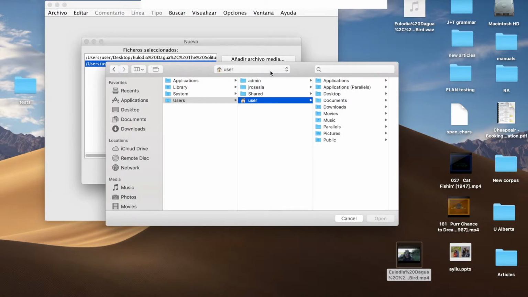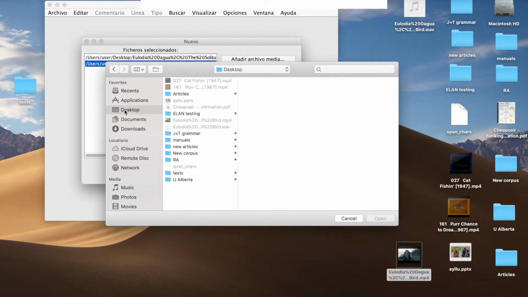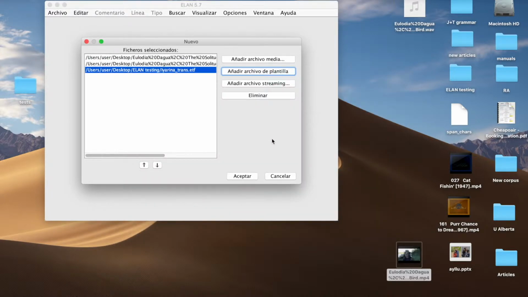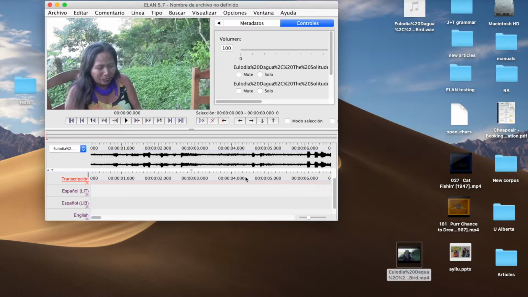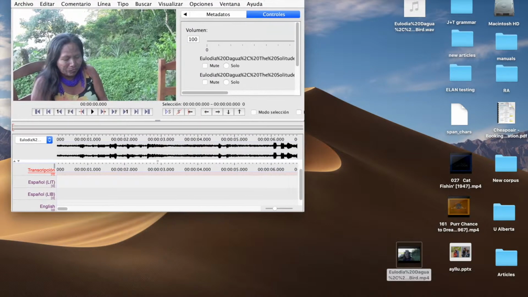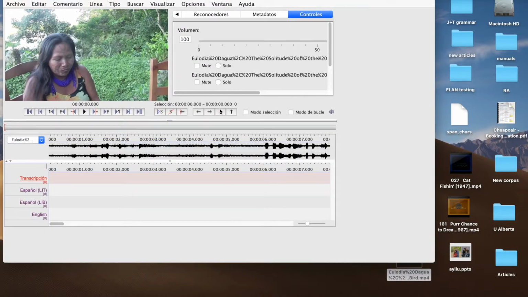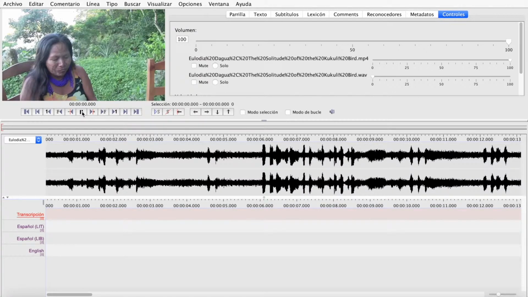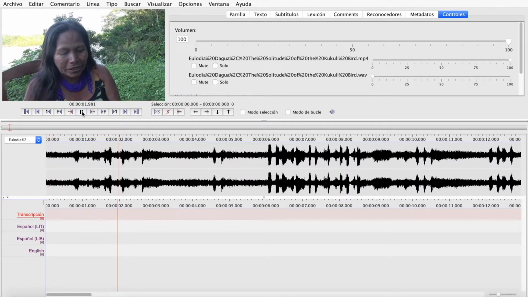All right, now we need to also add our template file, which is right there, add template. And I saved it, so where did I save it? Ah, here it is, okay. All right, here's our template file. All right, so here's ELAN. Let's just open this up a little bit here.